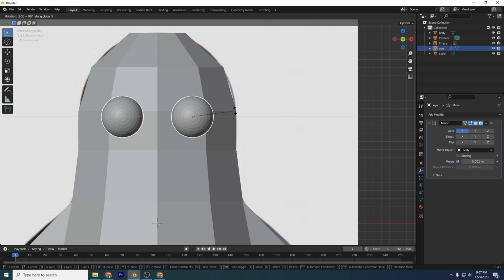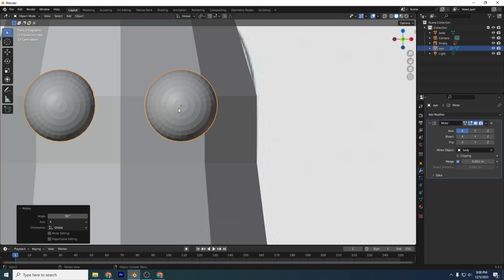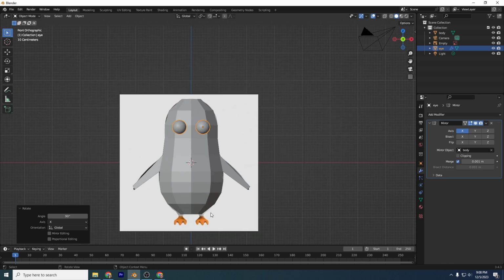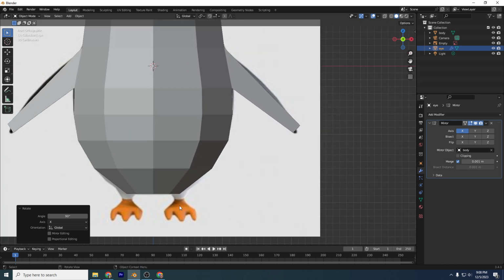And that's going to just spin it and it faces us. So I just rotated it 90 degrees on the X axis. So now we've got these perfect little circles that we can use to create eyes. Okay, so that takes care of the eyes. That takes care of the body, the wings. One last thing to make in this video here is we'll get the feet done.